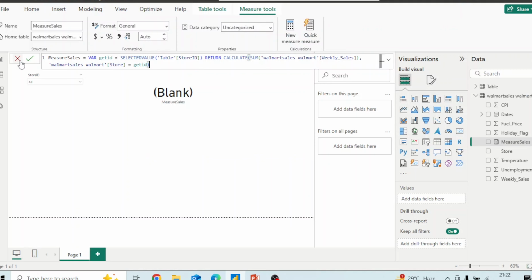So in this way, using the SELECTEDVALUE function, even if there is no relationship established, I am still able to connect the Store ID of the Walmart Sales with the Store ID of the table. Okay, if I go ahead and click on connect.